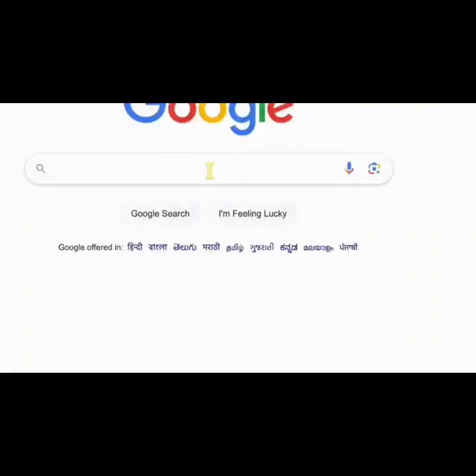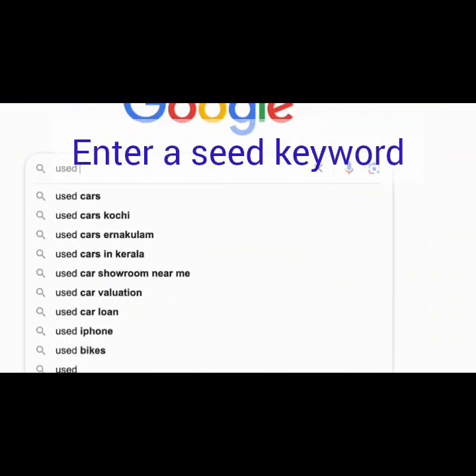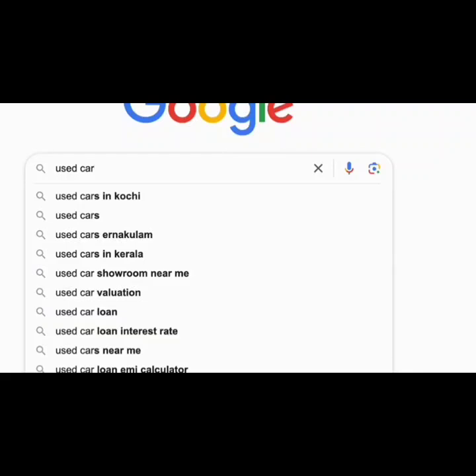Here's how. Google search bar. Enter your seed keyword in Google. It will throw suggestions as a drop-down. Make a note of the relevant ones.